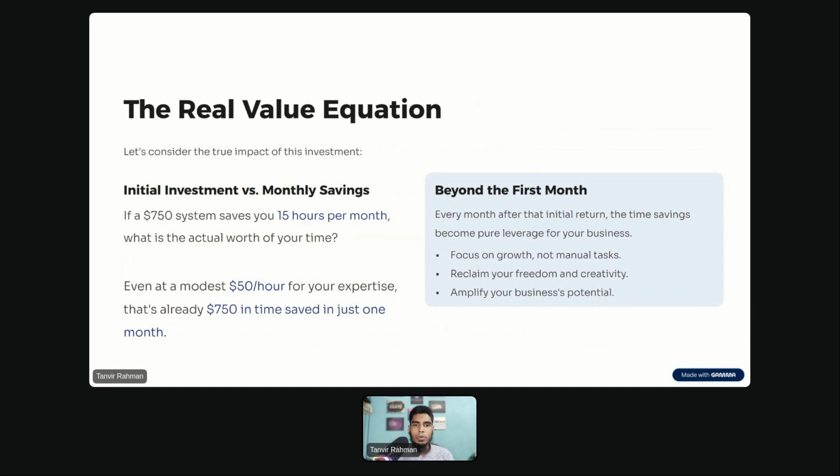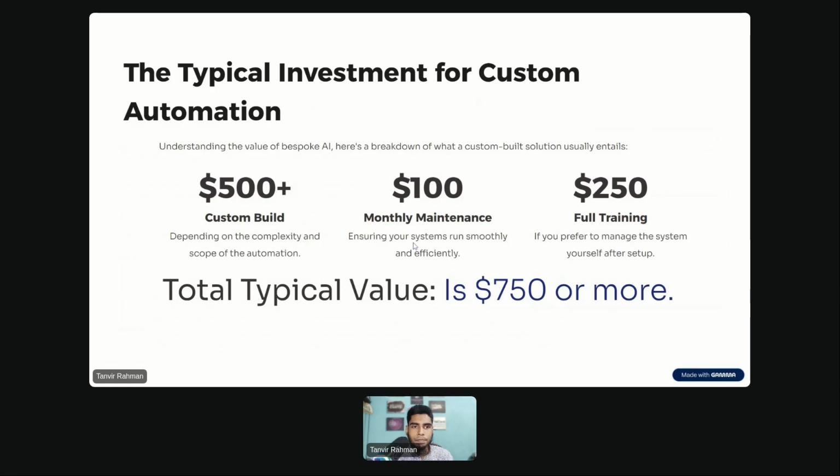So the real value is after the first month, all right? Because if you are spending like 750 for the simple workflow and I give you everything you need, and let's say your hour is rated for 50 bucks, you are already making 750 in the first month. And after that, all the money is in your pocket. So that's how you should be thinking right now, rather than, oh, I'm giving this guy 750 bucks, right?